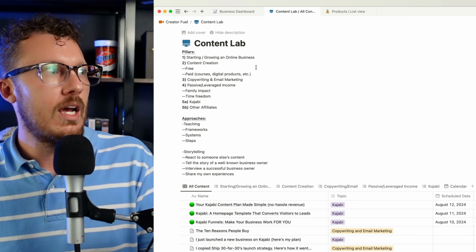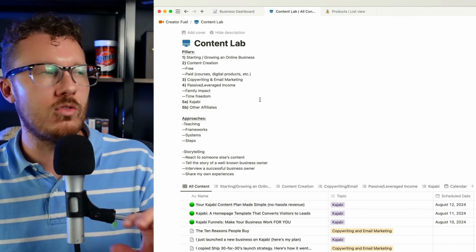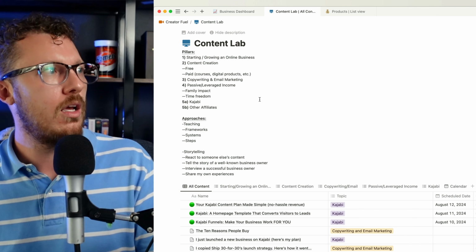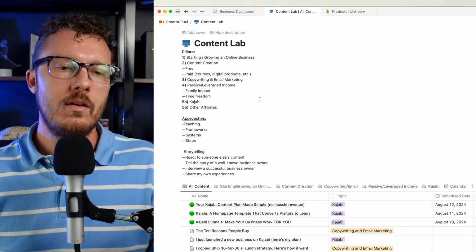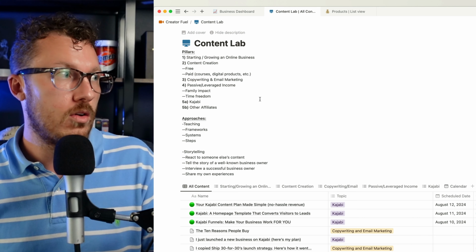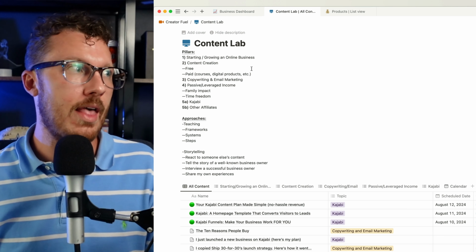And you can see up at the top, I've got my content pillars, content buckets, whatever it is, right? Like pillars, buckets, it doesn't matter. It's a metaphor. You get it. These are the main things I'm going to talk about for my business. Okay, so number 1 is starting and growing an online business. There's a bunch of stuff related to that.